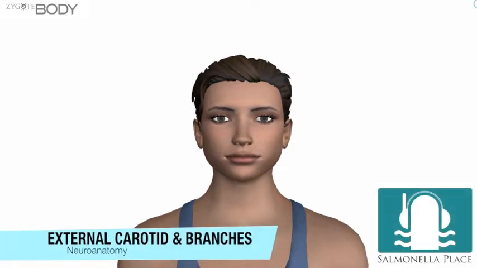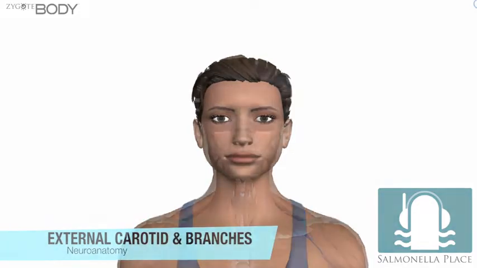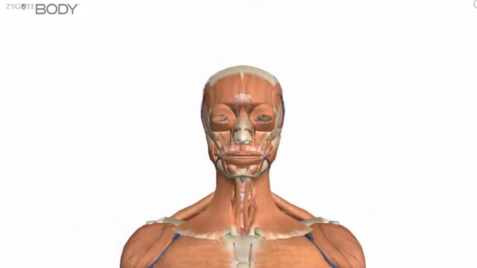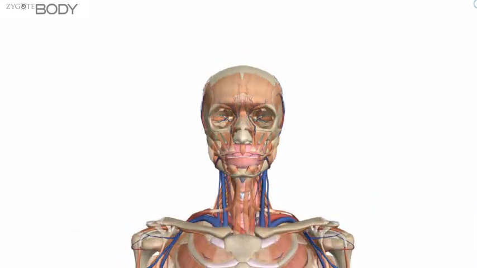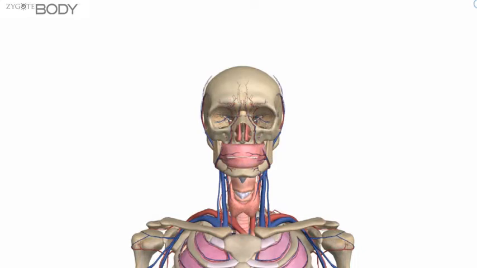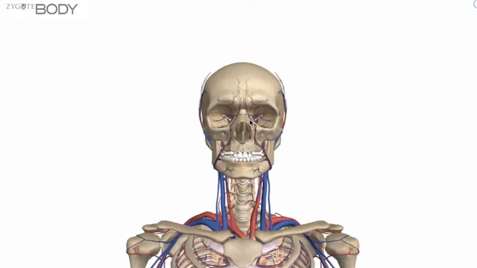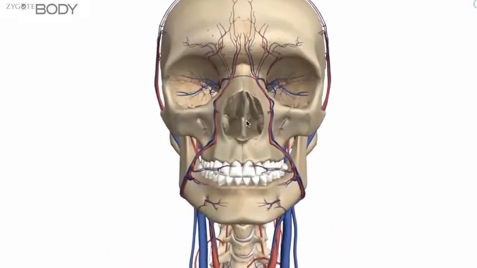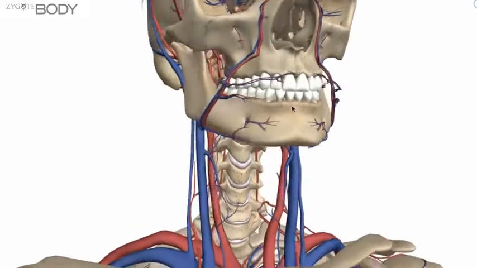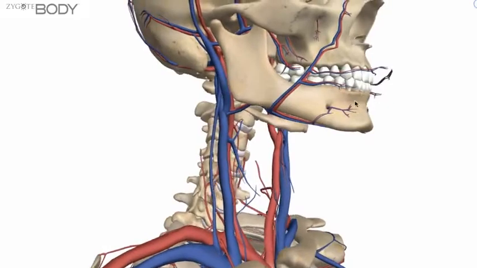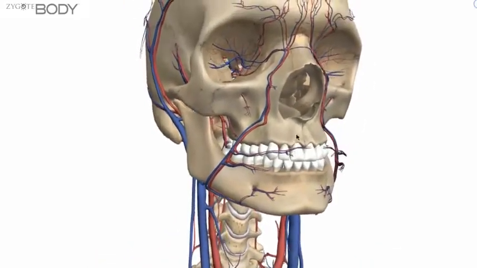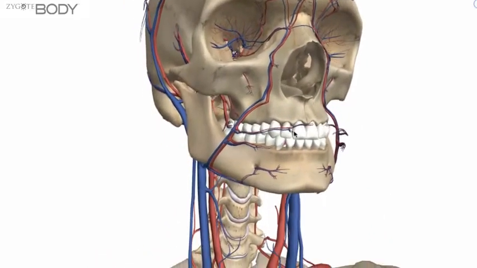So what we're going to do is remove the first layer of skin and also get rid of the muscle, because what we want to have a look at now is the arteries of the face, of the head and neck. Now the external carotid is the artery that supplies the head and neck region.